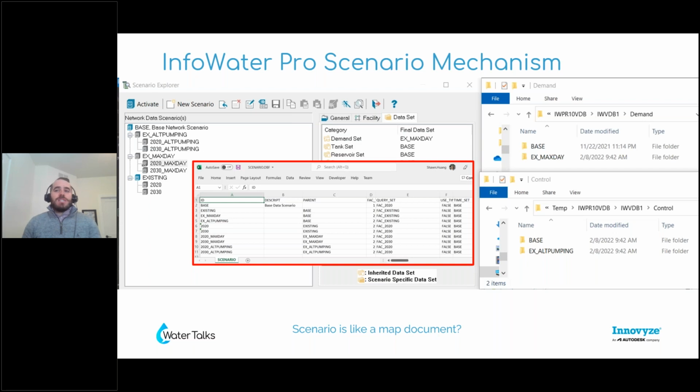To look at how the scenarios are built and mapped together, you can look at the full scenario.dbf in Excel. In this file, you can look at the ID, parent scenario, demand, etc. And you can really consider this file a map document for those scenarios to see where each one resides and how they are mapped to one another.